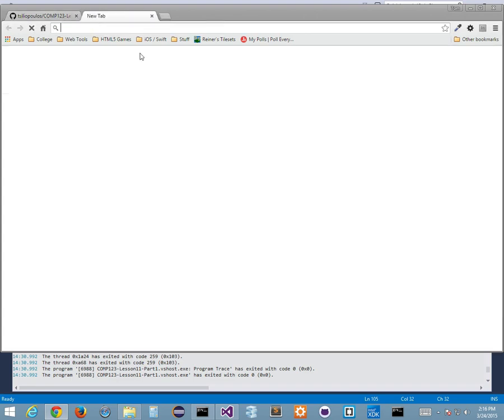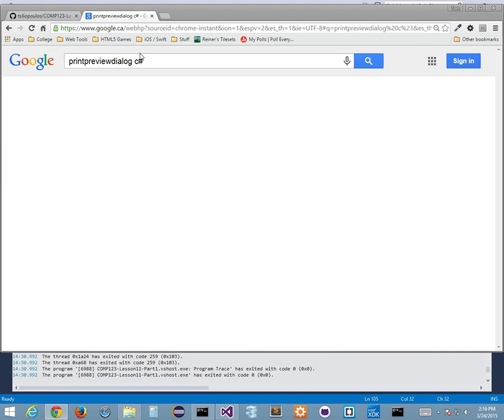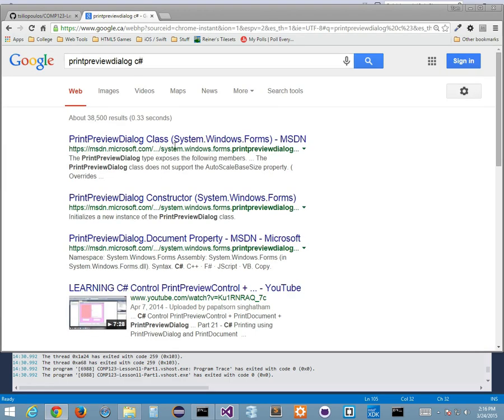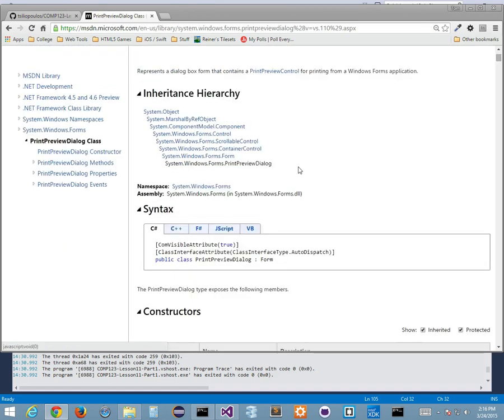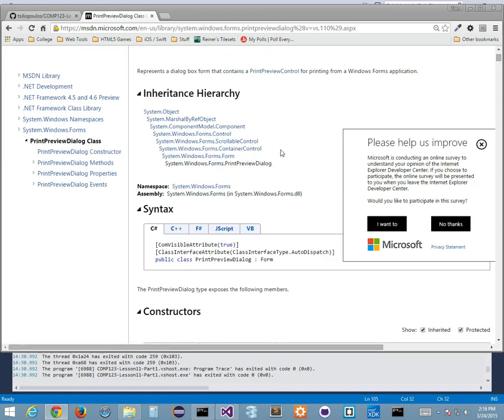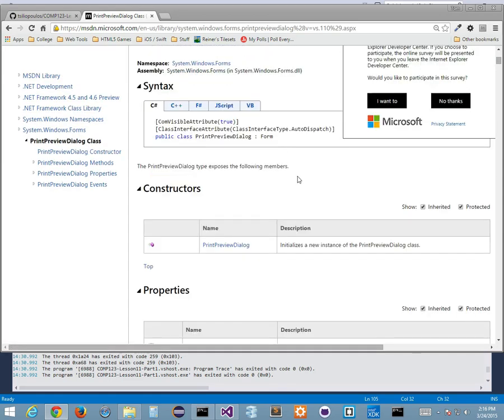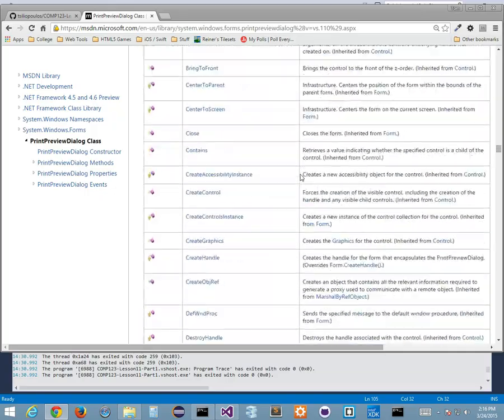Let's see how we're going to do this. So print preview dialog, right? And C#. Print preview dialog class. And let's take a look and see what it could do. How do I use this thing? It says this is for .NET Framework 4.5, which is the right framework, right? And it should give me some examples because MSDN shows me all the different form controls.